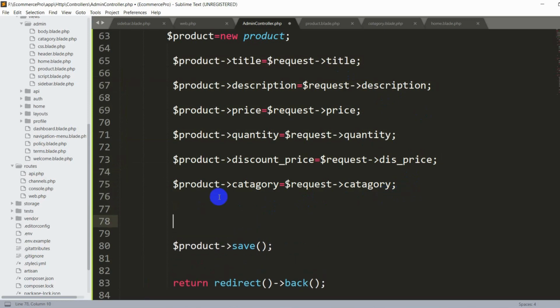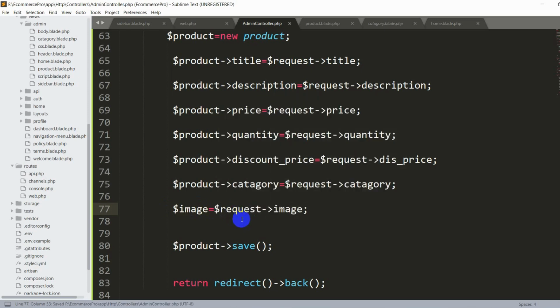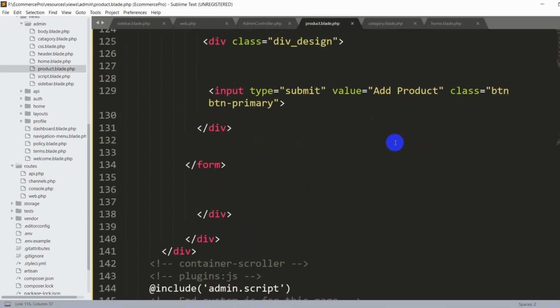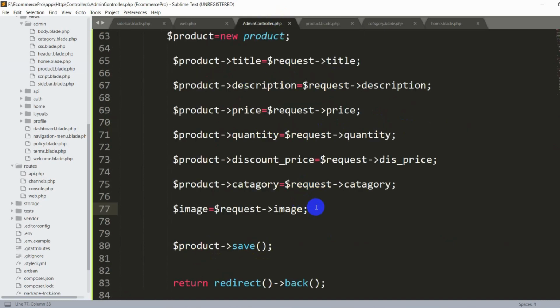So for it, here you can see normally we write like this, dollar product category request category. But for image, first of all, we need to declare a variable, and inside this variable, we'll get the image. So we'll set dollar request image. So if you go to our blade product.blade.php, okay, here name equal to image. So here we get the image and store it in this image variable.